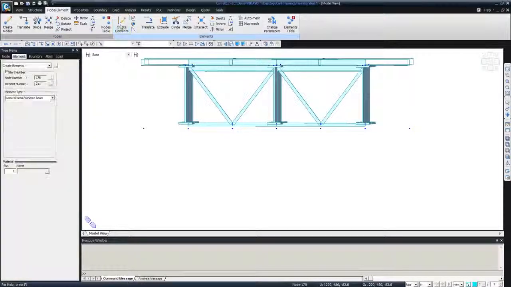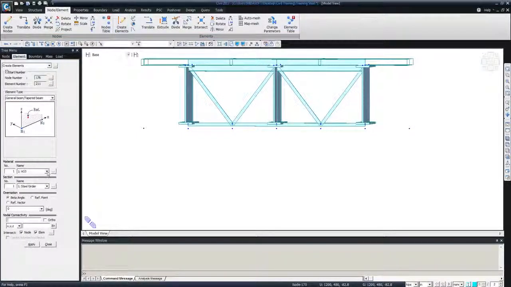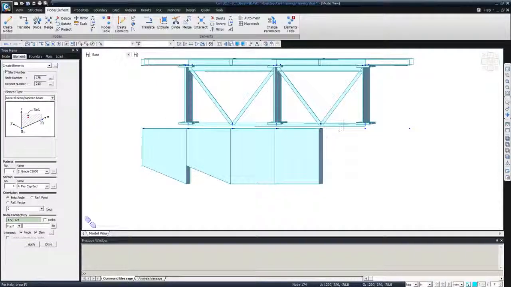Close that, go to create element, and this time I want to select the concrete material. For the section I have the pier cap at the end and the pier cap at the center. So let's first select the center, and create it from here to there. It's created. Now for these two sides I'm going to use the pier cap end, so from here to here and also from here to here.